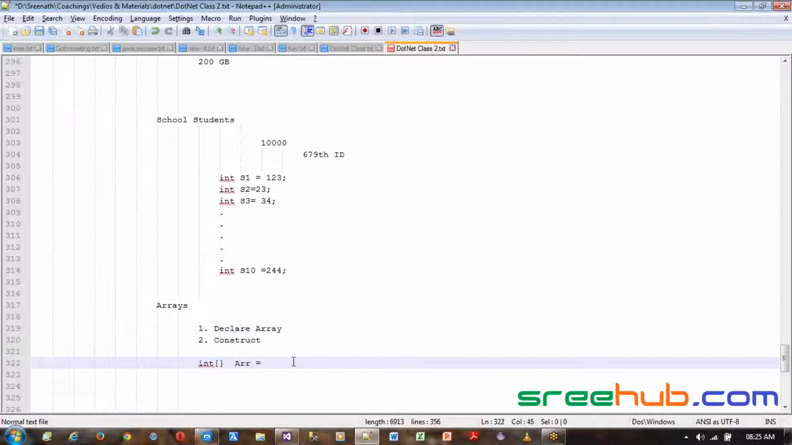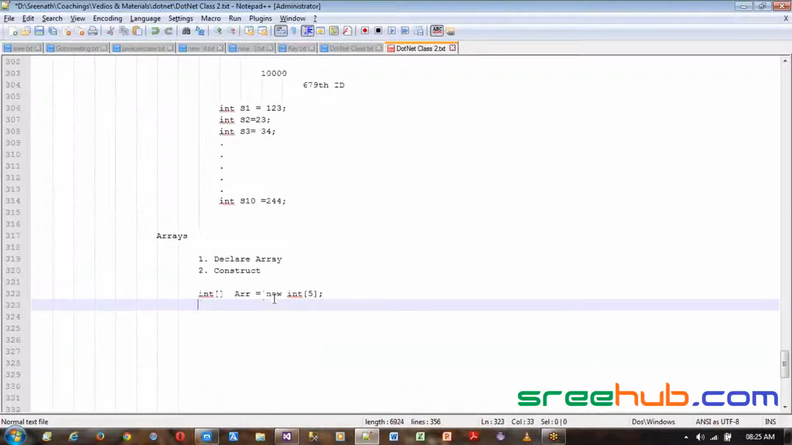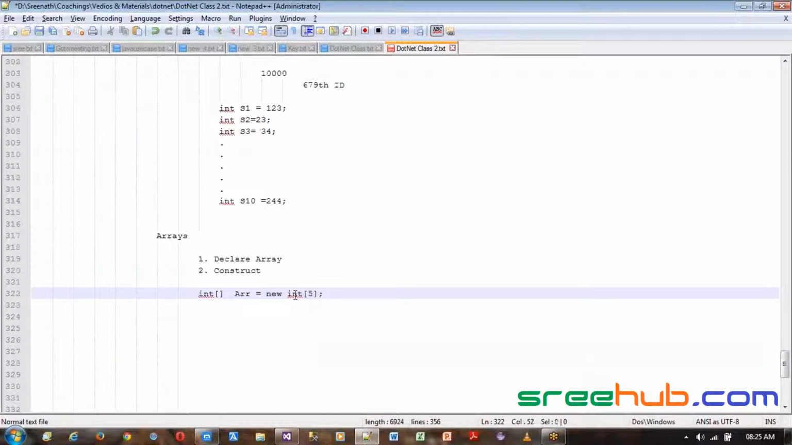Now how to do that for constructing? Remember this, for constructing anything in C# or .NET, we use a keyword called new. New is nothing but instantiating your class or instantiating your array. Here you give int of, let's say, 5. Now this is something which is called a construction. Here we are mentioning that my type of ARR is nothing but your integer array, and I can allow this variable to accept 5 different values.